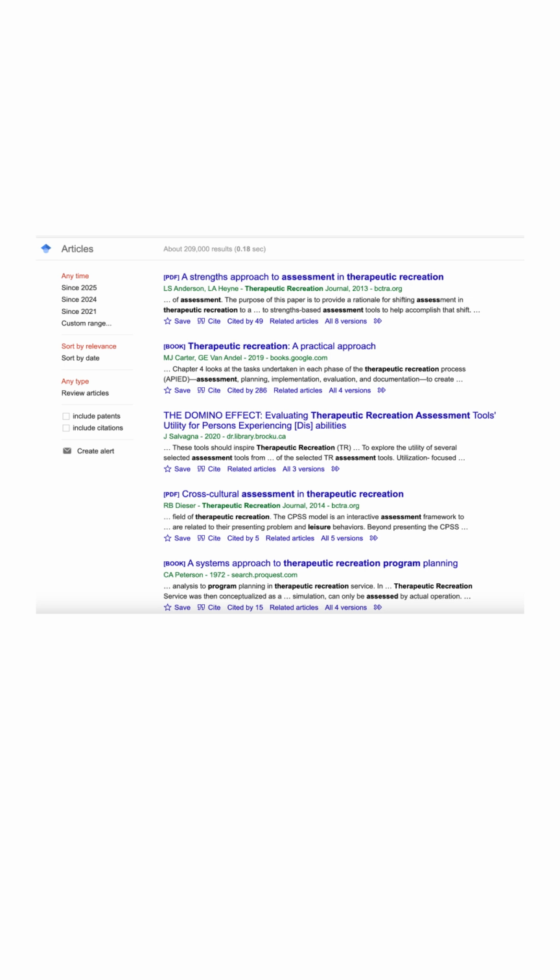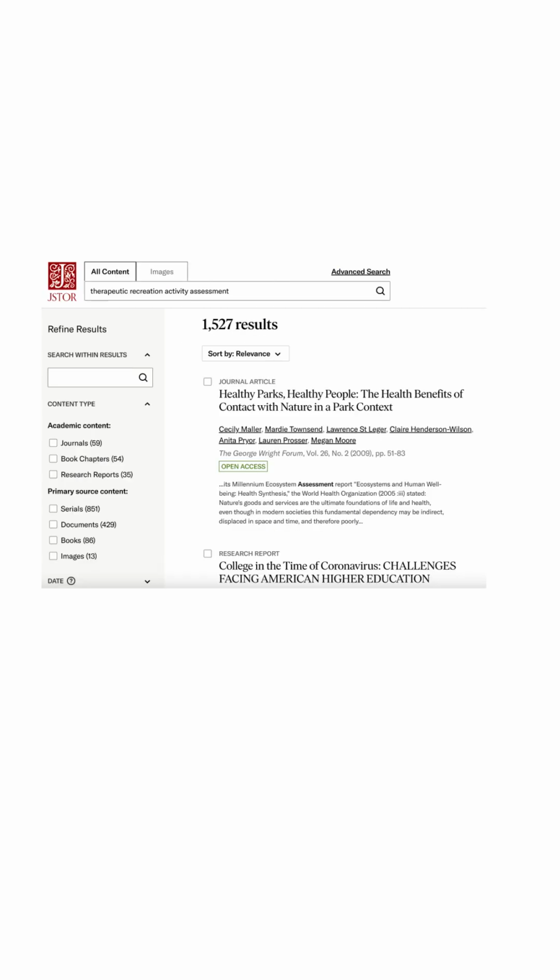And last but not least, after 2 days of searching Google Scholar, JSTOR, PubMed, and the client library website, I was unable to find a single scholarly article that showed evidence supporting this tool's use in recreational therapy. This was very surprising to me because research showed that it was one of the top 5 most used assessment tools in therapeutic recreation.